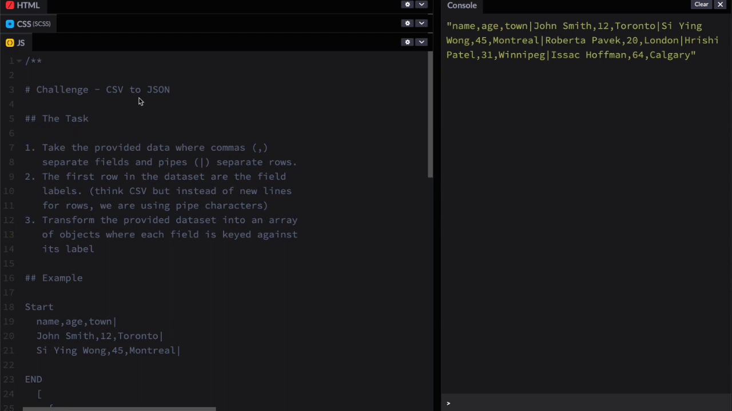get this done. So the task is take the provided data where commas separate fields and pipes separate rows, like this example here. The pipes are rows and the commas are fields. Normally with CSV, this pipe would be a return, right? The first row of data, the first row in the data set is the field labels, okay? Again, CSV, but not quite.